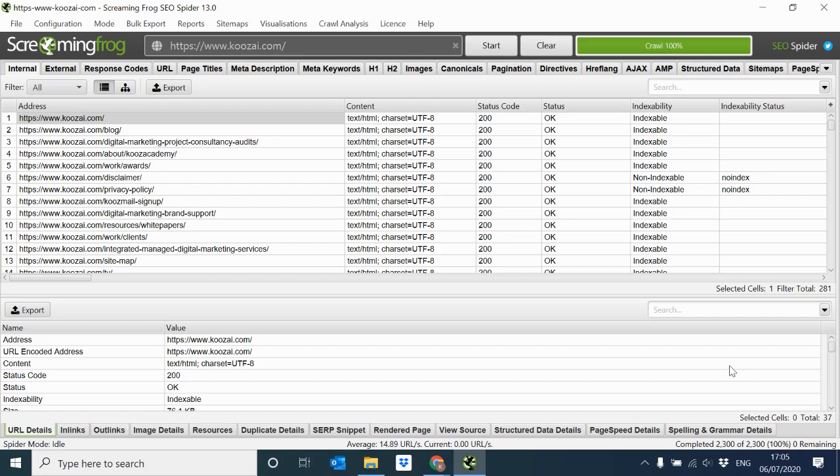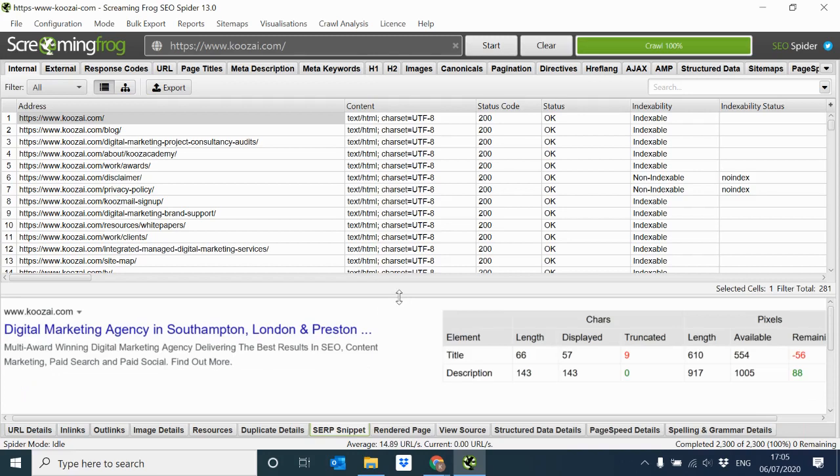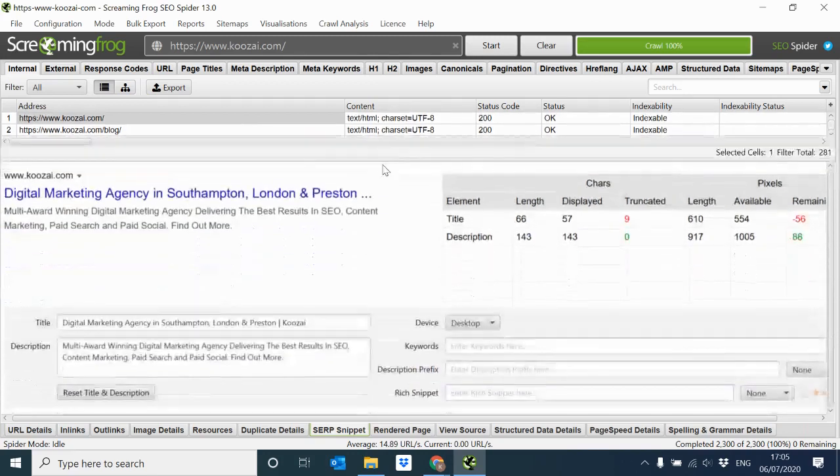So what you do, first of all, is you crawl the website using Screaming Frog. Then once you do that, you go down here and you look at SERP Snippet, probably a tab you've never noticed before. So you click on it, and then you expand the window, and you can see what the page title and meta description looks like in the search results.